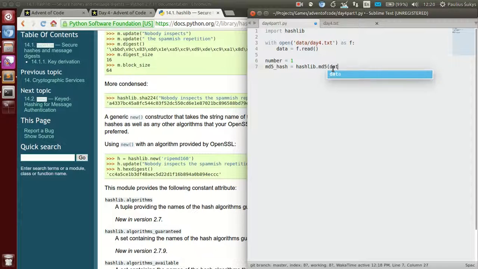Let's just write data plus string number. We have to cast it to a string because it's an integer already, and we want the hex digest for that, which is the MD5 hash for the specific string.